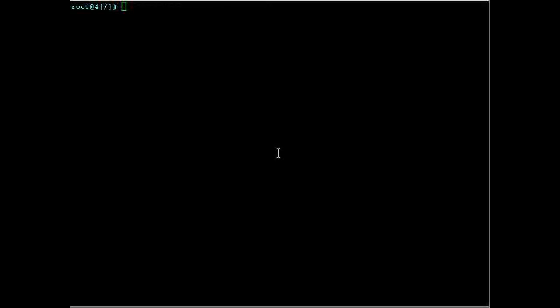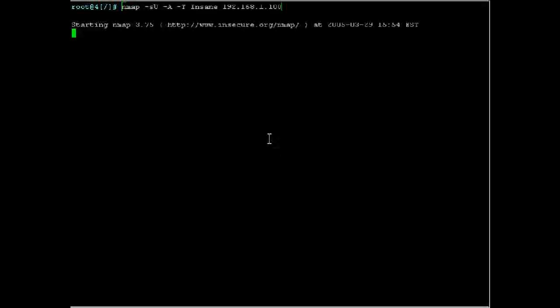In this command, we use Nmap to do a UDP scan. We use the -A option to do an OS and version fingerprint, and we set the timing options to insane, so that we get our results back faster.